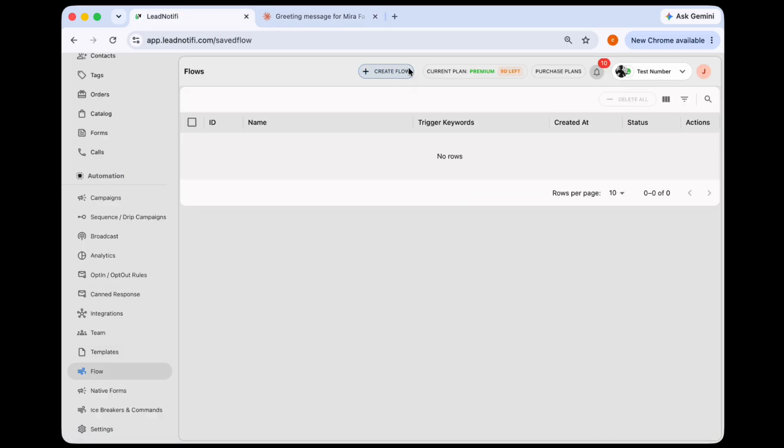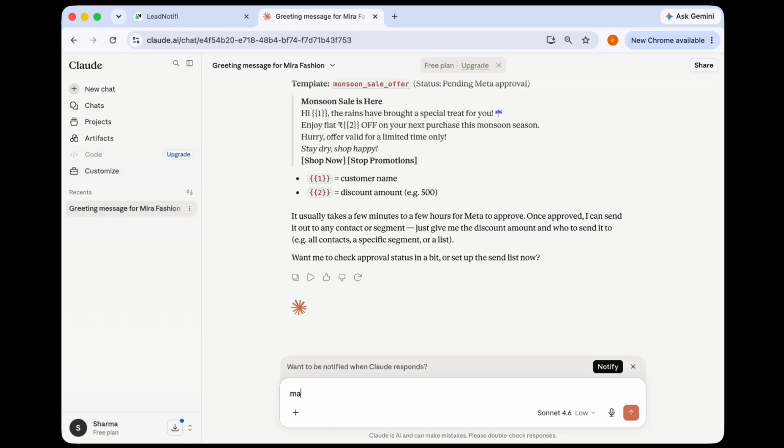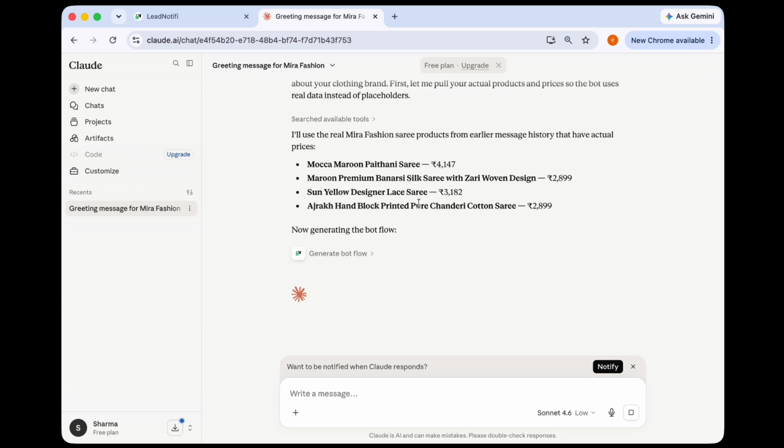Now for the most impressive demo. The user types, make a bot for customers regarding our clothing brand. Claude doesn't just create a generic bot. It first asks about the business context. It then pulls real product data from Mira Fashion's previous message history. Using this real data, Claude generates an entire bot flow and saves it to Lead Notifi.